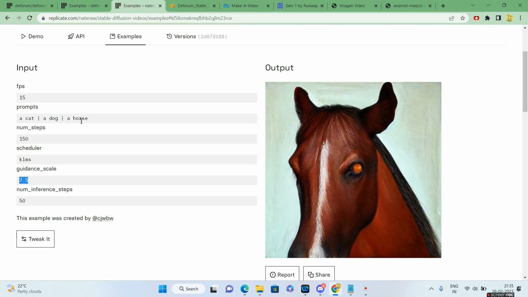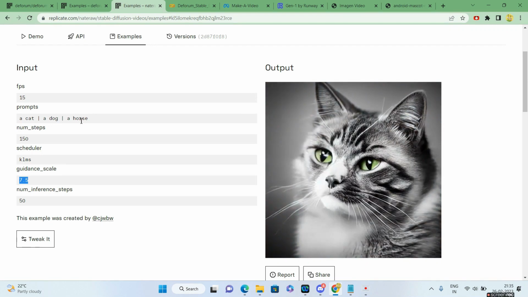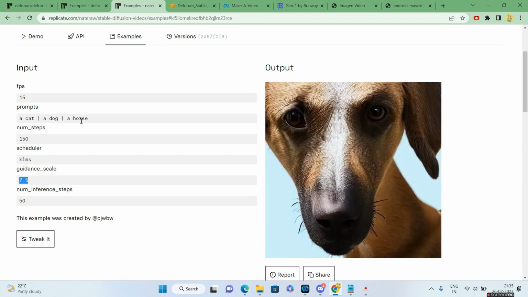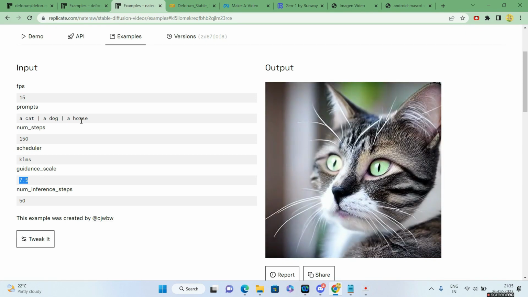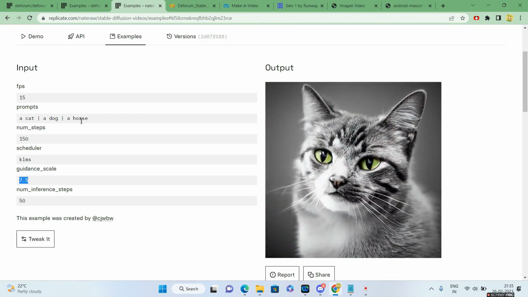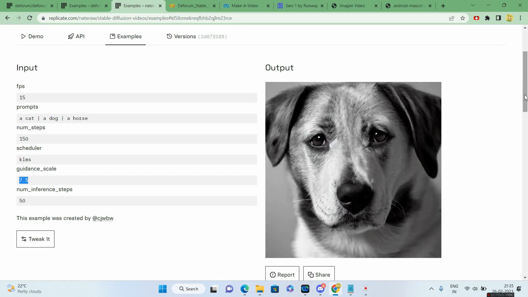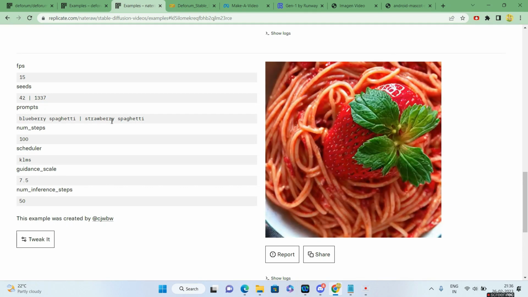But what this particular algorithm does is it refers to the previous frame and tries to generate the current frame. The scheduler, the algorithm, is not able to find the perfect blend between these two frames, right? Which is why you're getting this sort of video. So obviously the transition is not very smooth. So one more example over here. Here we are going to give blueberry spaghetti versus strawberry spaghetti.